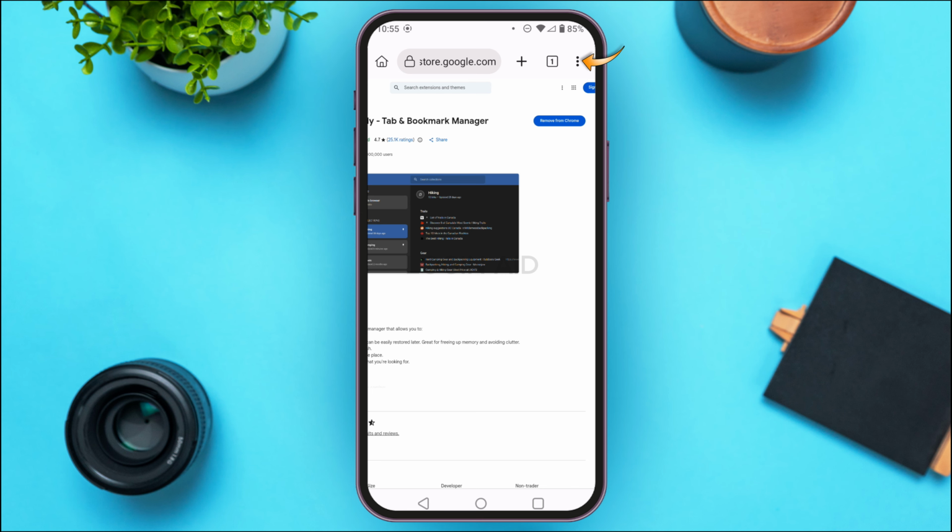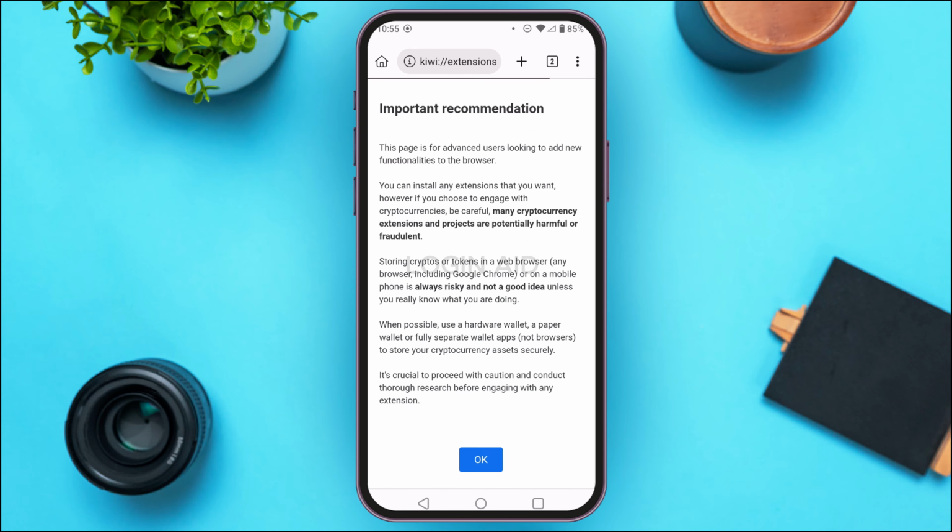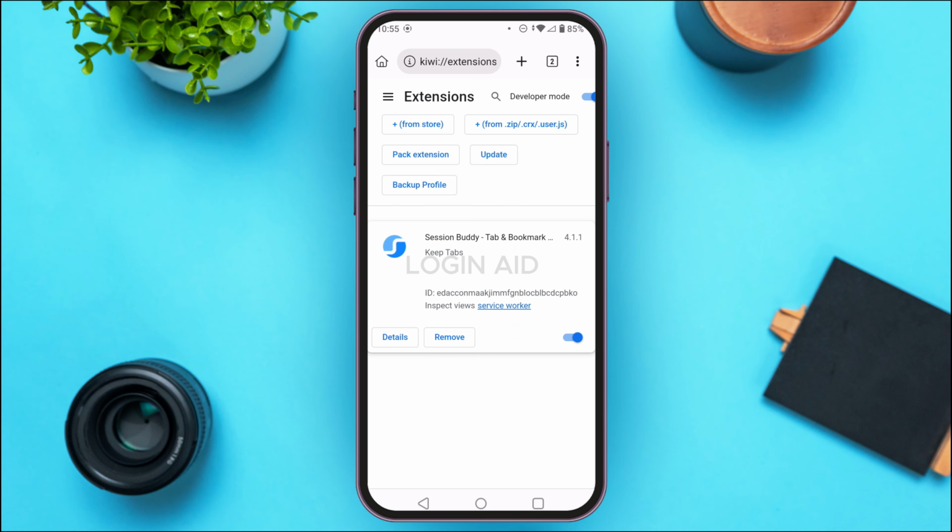You can simply tap on the three dots that you can see at the top right corner of your screen. Now simply tap on this option, extensions. After you do that, you'll be able to see the extension that you've downloaded over here and you'll be able to use it like you used to do in the desktop. So like this, you'll be able to do it. So that is how you install Google Chrome extension on Android.